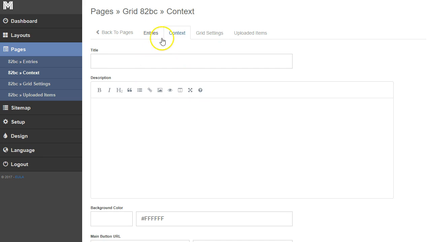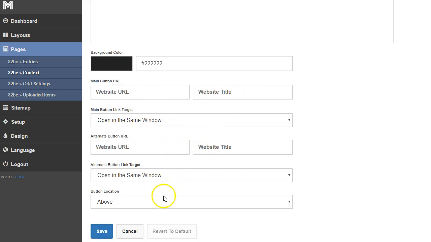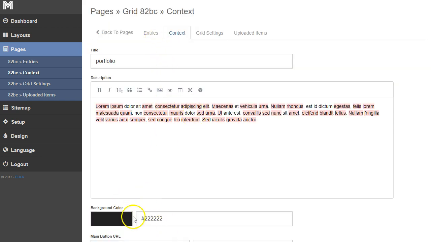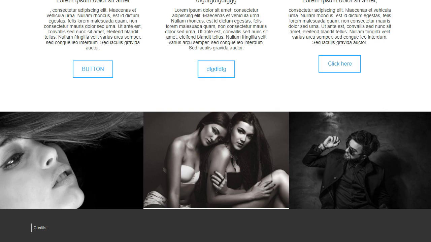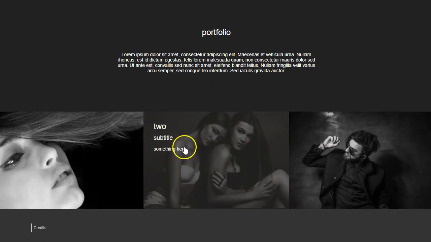So the first thing is I'm going to come to this context area, and I'm going to add a title. And we can say portfolio. We can add a little description for the portfolio. We can change the background color. So let's make this super dark. So we'll say a dark charcoal gray. We can come in here and we can add a button like we've done in other videos. We can add alternative buttons and so on. Placement of the button, and we can click save. So we added title, text, and we changed the background color. I'm going to come in here, refresh it, and now you're going to see we have our title, our text, and our background color, right?